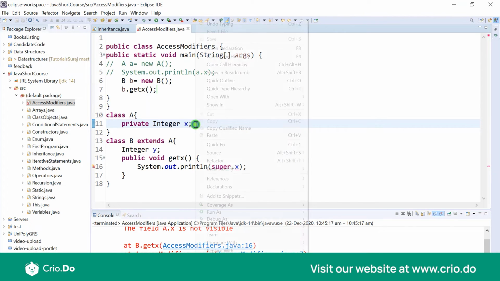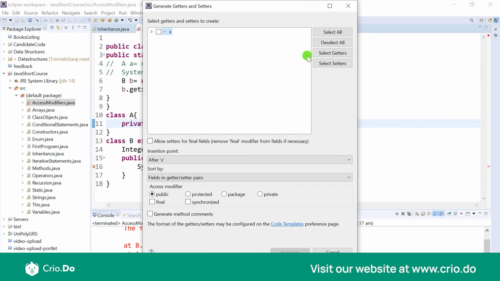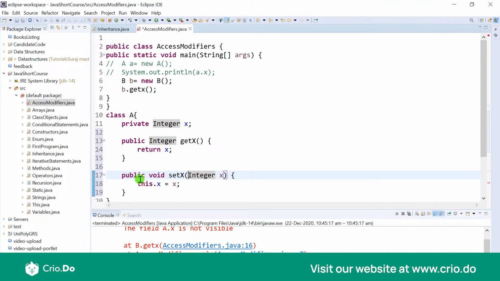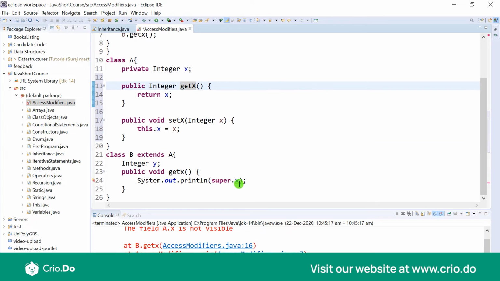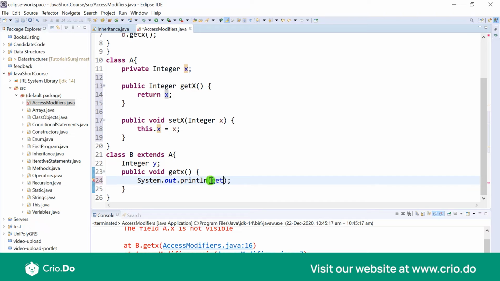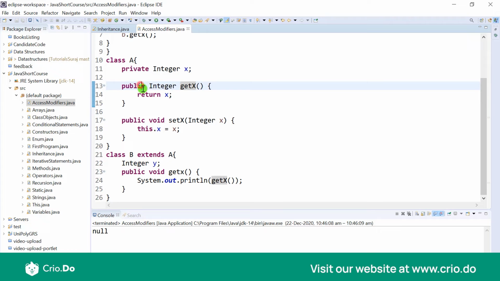So let's say, for example, I create getters and setters for this. Now these getters and setters are public. So if I want to get x now, I just write getX, and if I try to run this, it works well because getX is public and I'm calling getX in the child class method, and the child class method has access to this particular method because it is public and it is returning x.